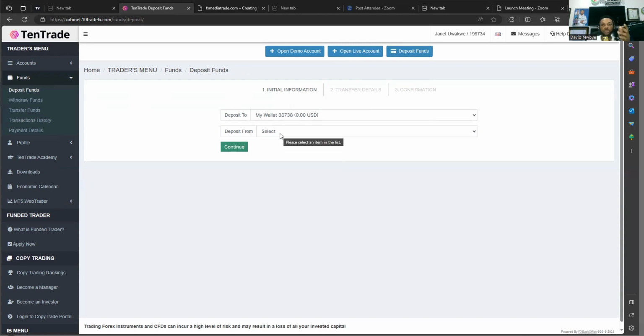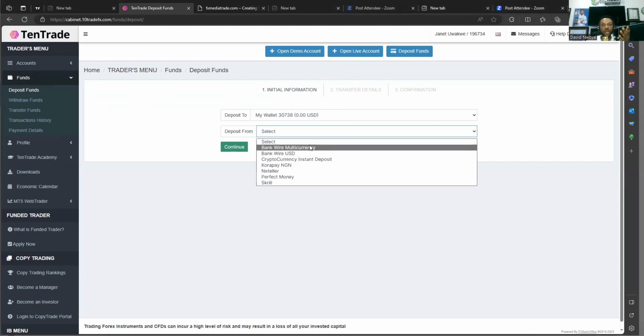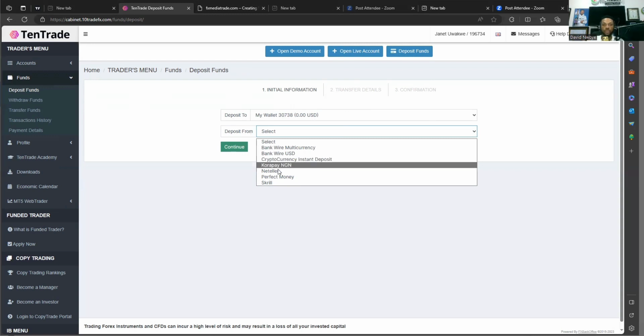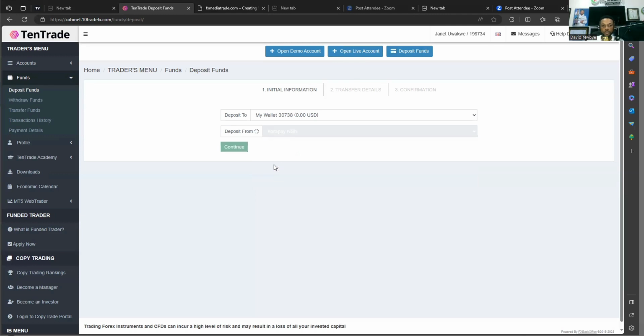Tap on select to select the one that we want to use. Bank wire, multi-currency, and so on, whatever country you're connected from. You can use the one that you know how to use best in your country. If you're in Nigeria, you can use Korapay. That one too is cool. It enables faster deposit and faster withdrawal. So tap on Korapay.